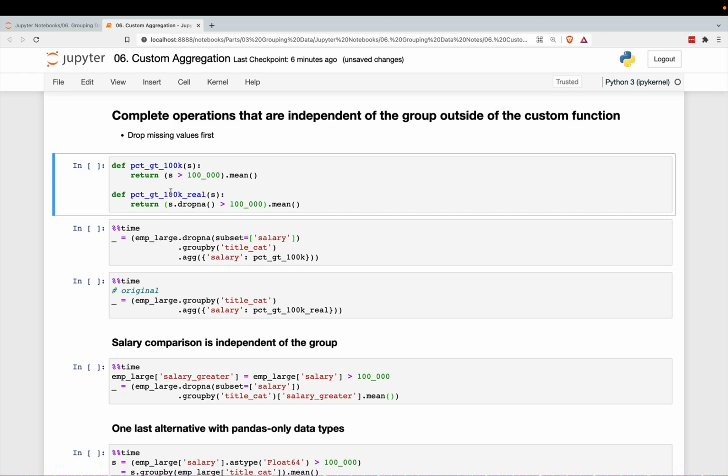I'm now going to show you how you can improve the performance of your custom aggregation functions by following this one simple principle, and that is to complete operations that are independent of the group outside of the custom function. So if you have an operation that you can apply to the entire data frame, and it doesn't matter what group you're in, like it doesn't matter if you're in the fire department or the police department, then you should do that first and then write your custom aggregation function. So let me show you what I mean by that.